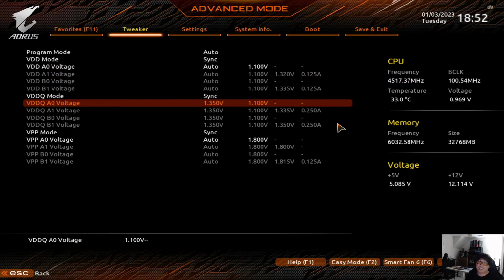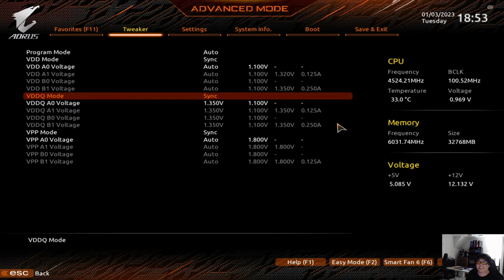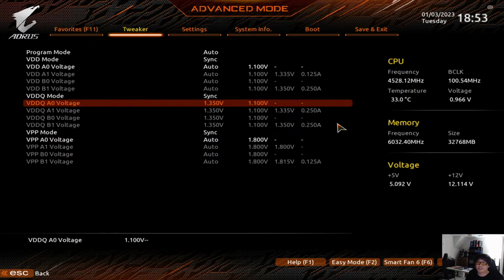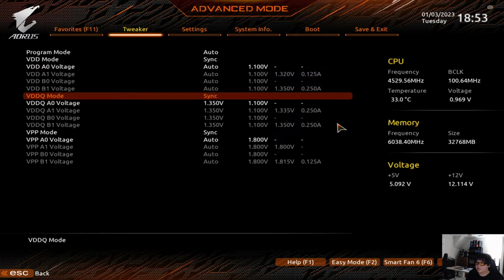VDDQ is essentially the same thing as the DRAM voltage from DDR4. I know a lot of people are upgrading to either Ryzen 7000 or Intel 13th gen, and you would have run into the same problem, or even last year with Alder Lake, the early adopters of 12th gen Intel, not knowing exactly what the DRAM voltage parameter is, because it doesn't say DRAM voltage like it used to. It's got all this other stuff like VDD and VDDQ and that sort of thing.